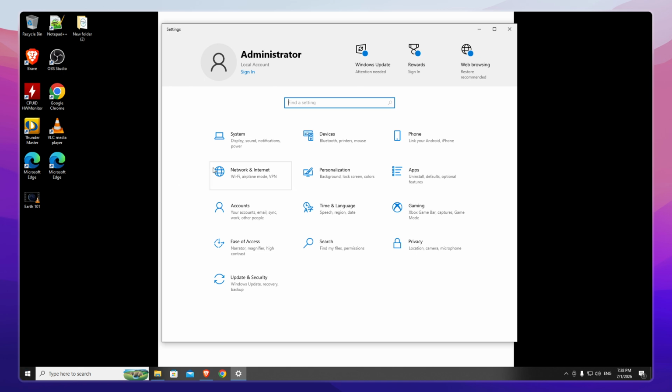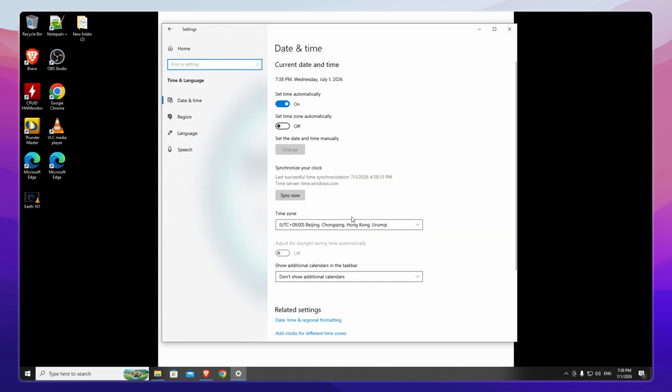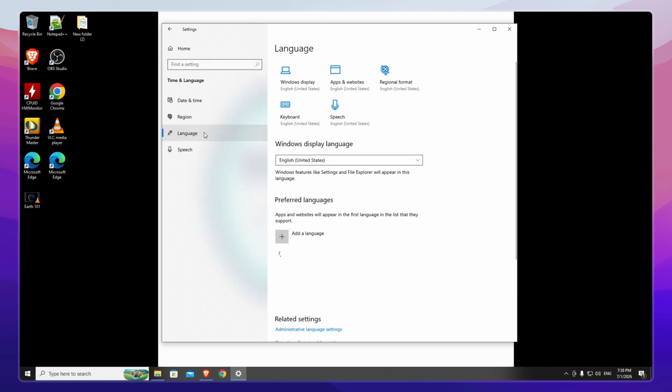When the Settings window opens, look for the Time and Language option among the available categories. Click on it to access the Time and Language settings. This section controls all your language preferences, keyboard layouts, and regional formats on your device. You'll now be directed to the Time and Language settings window. From here, click on the Language option located in the left-hand menu. This is where all your installed languages and keyboard layouts are managed.